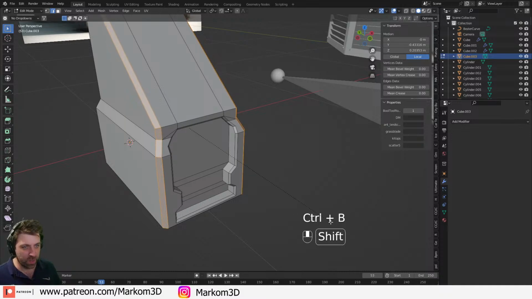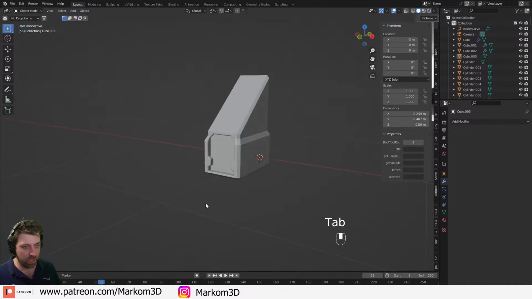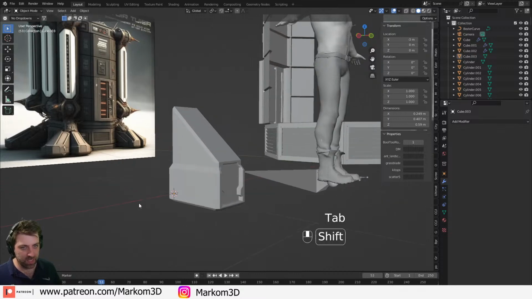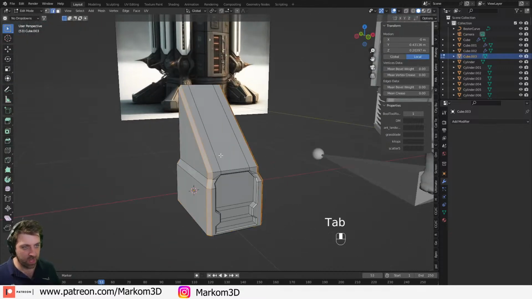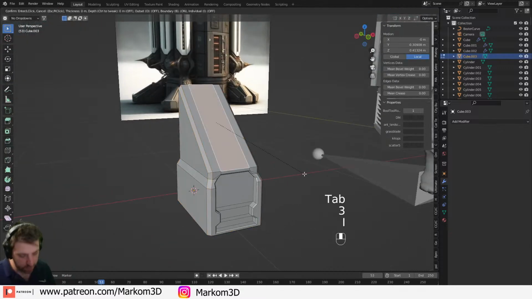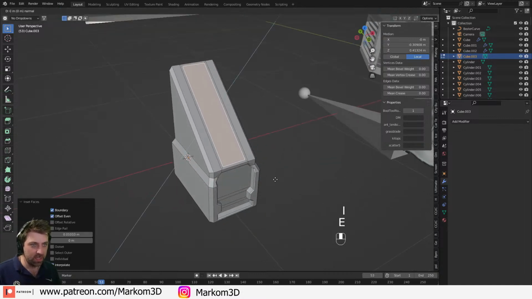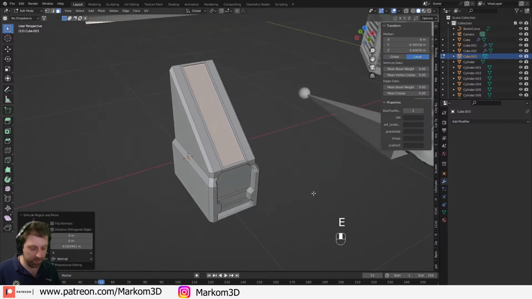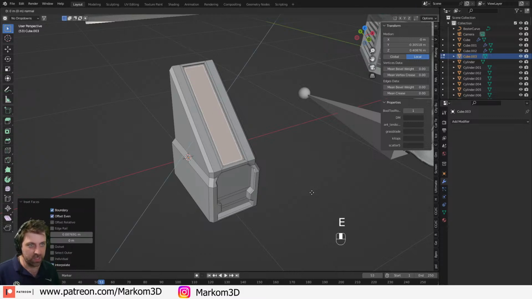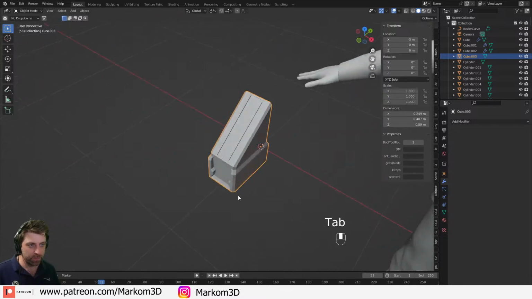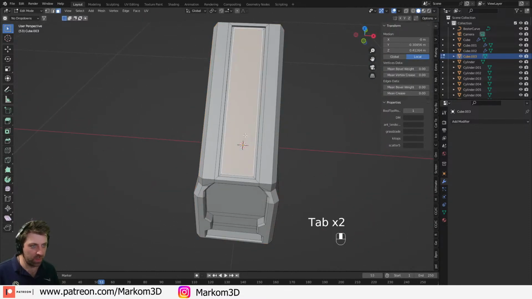Let's do a Control B through here. All right, there we go. So we've got these leg things that we've created. From here, I might just do I to do an inset, E to do an extrude. Let's do I to do another inset, and then let's do one that comes up. Nice, so we've got that there.